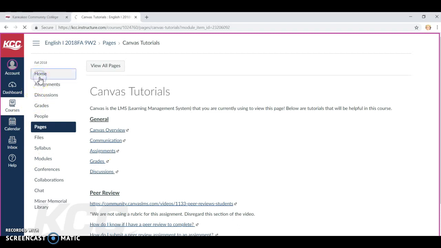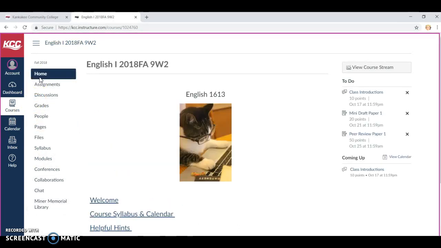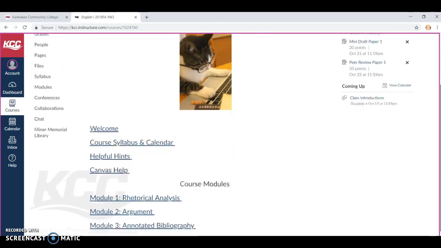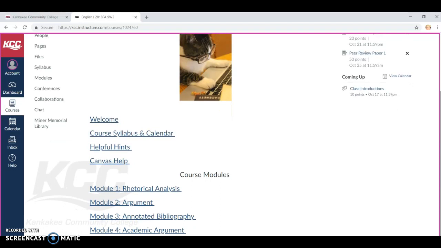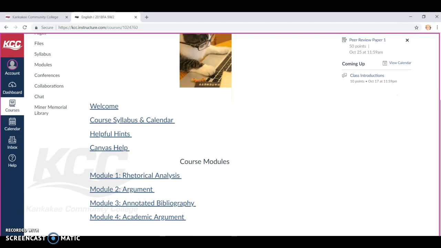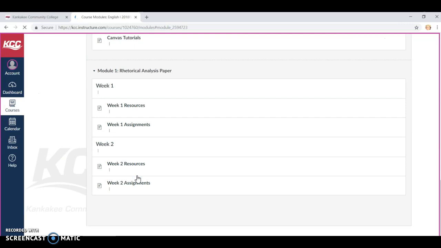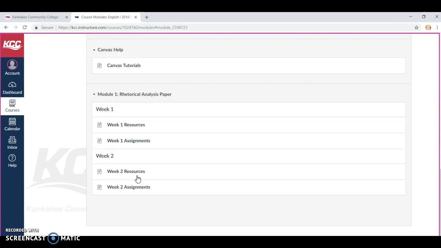This course, again, is only 8 weeks. It's super fast-paced. It's broken down into 4 modules, which are the 4 major assignments. They're the 4 major and the 4 required to pass this course. Okay, so you must complete all 4: the rhetorical analysis paper, the first argument paper, the annotated bibliography, and the academic argument paper to be eligible to pass this course. So let's look at Module 1, which is the rhetorical analysis paper. We see here we have week 1 and week 2. Each module is 2 weeks long.